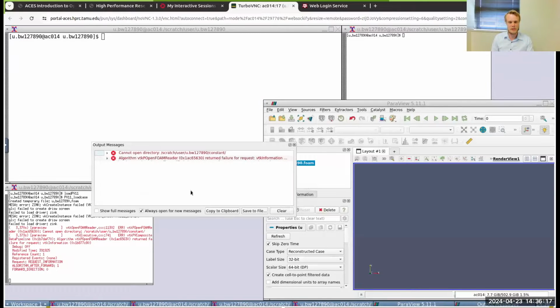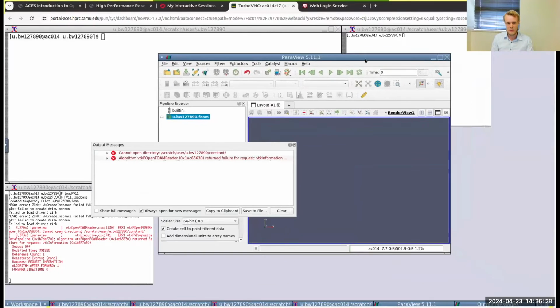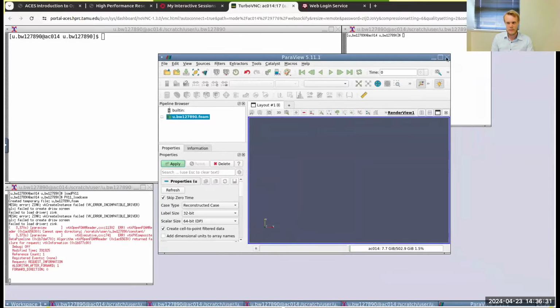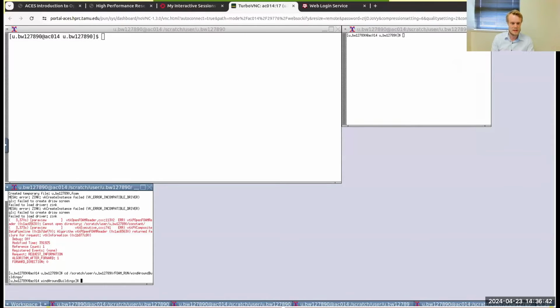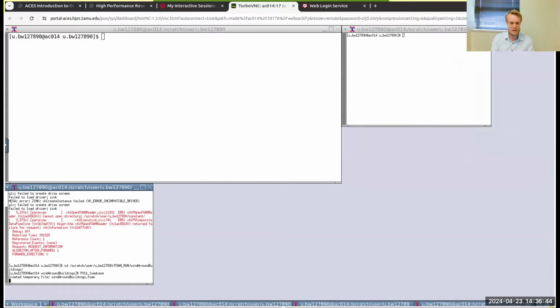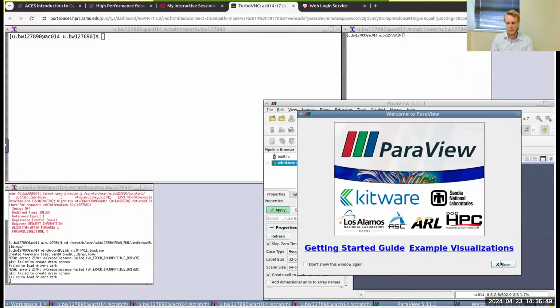And ParaView throws a bunch of errors, but we don't have to worry too much about those. Oh, of course, I need to go to that directory first. So we need to go to scratch, home, run, wind around buildings, and then run the load case. Otherwise, it doesn't know what case to load. Okay, there we go.